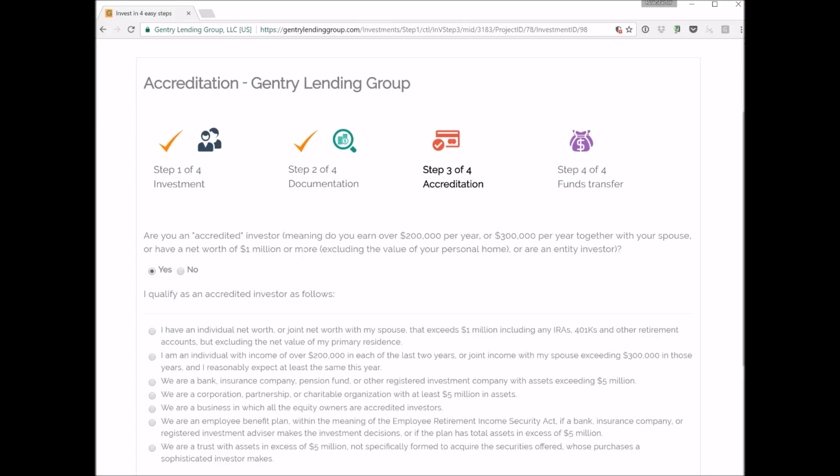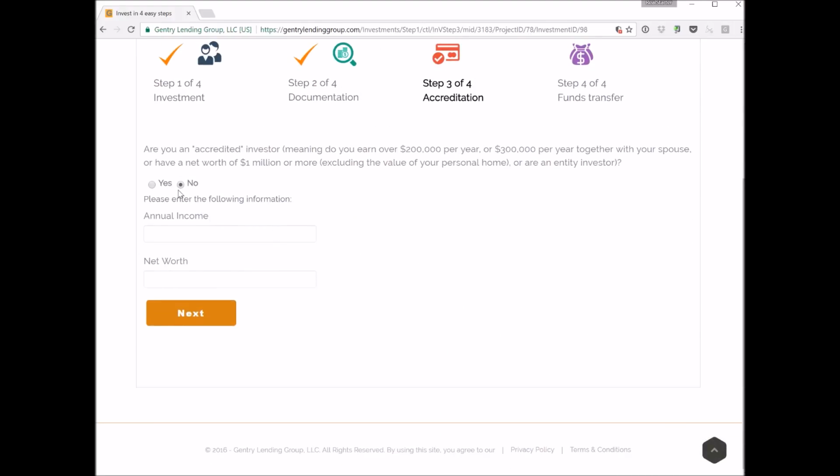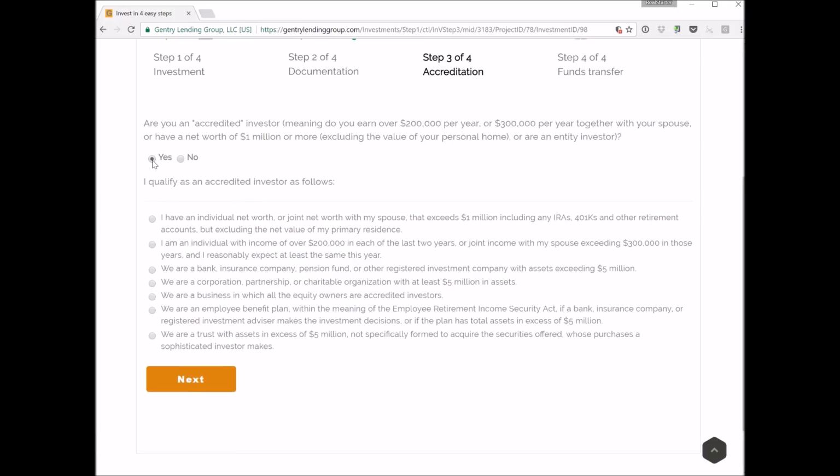Now you're going to go through the accreditation process. This is a 506c offering, which means you do have to be accredited. So if you say no and continue, it will prevent you from investing. So assuming that you're accredited, you're going to click yes.